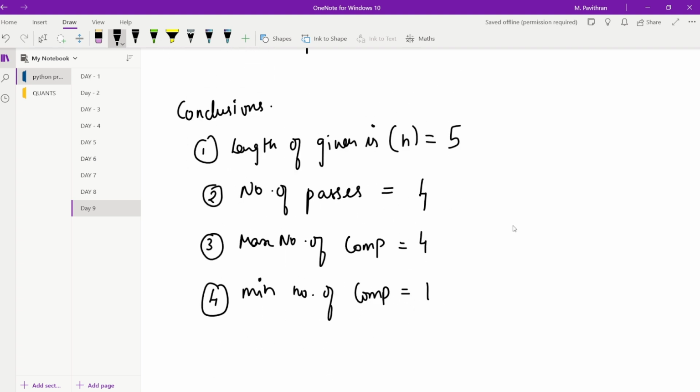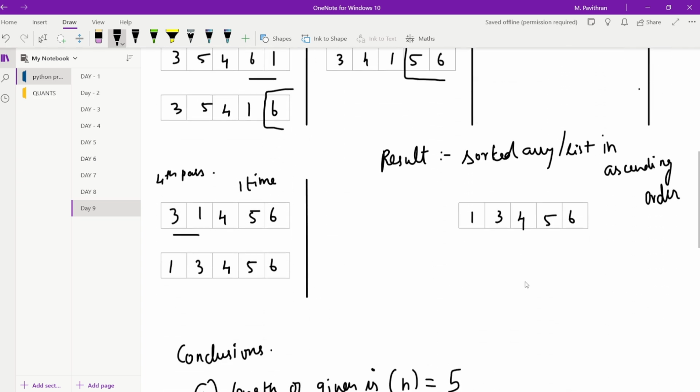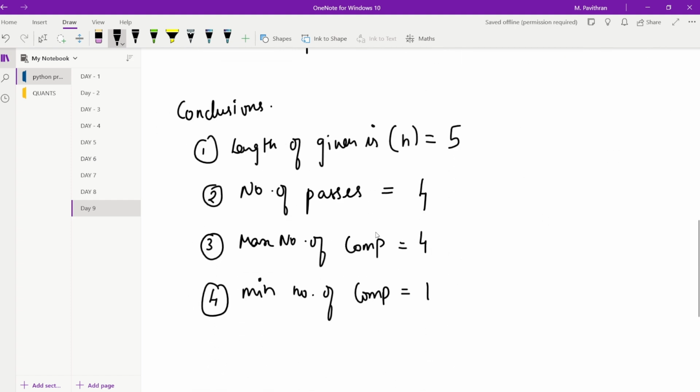Let's devise a logic by taking into consideration these conclusions. So we require how many passes, that is, passes are nothing but the number of times that we have to repeat the process to get the resultant, right? So the first for loop should run 4 times, right? And the second for loop will run for a maximum of 4 times and a minimum of 1 time.